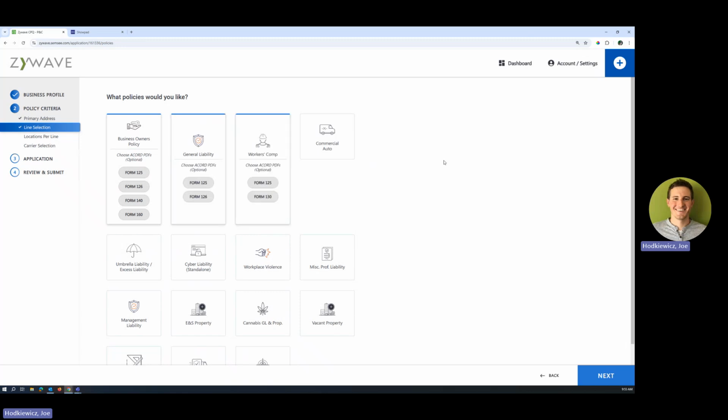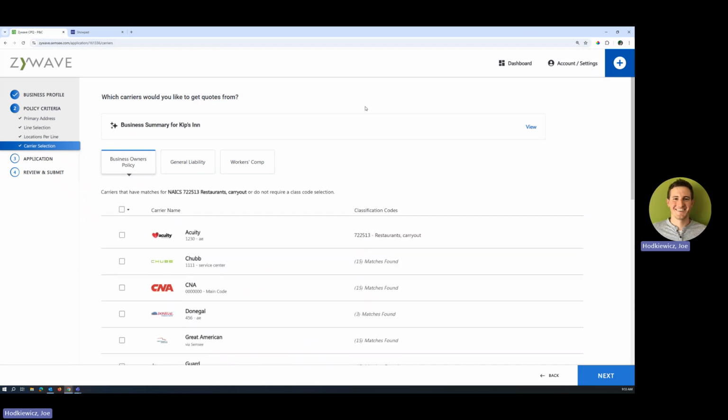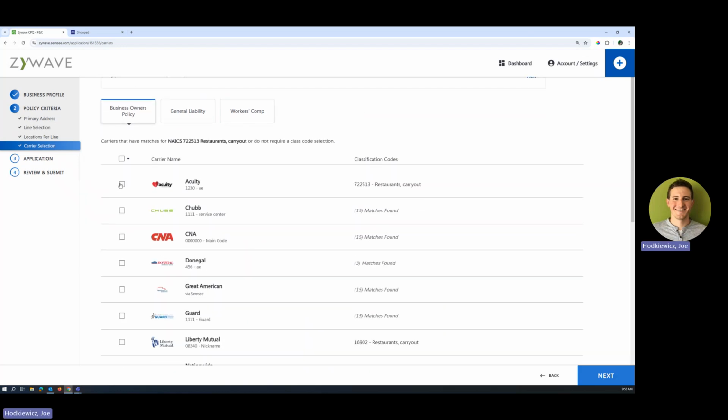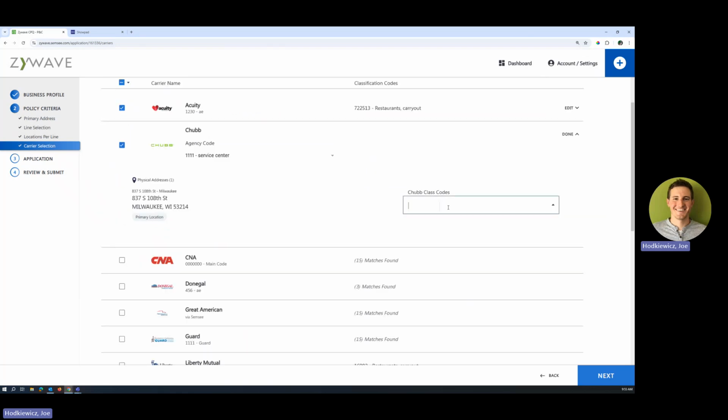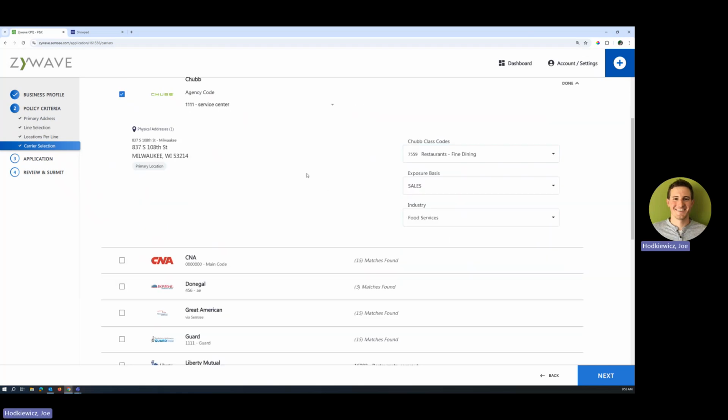You'll notice that if I want an Accord form at the end of my submission to have information for the GL, BOP, whatever policy it might be, I can have that at the end of the submission for download. So if I click 125, that becomes available. I click next. Now you can see for Acuity, it already knows the restaurant carryout code that I want. But for someone like CNA or Chubb, where it says 15 matches found, I select one of those codes. It's going to ask me just to pick from one of those predetermined 15 codes. So once I select one, I can move on.